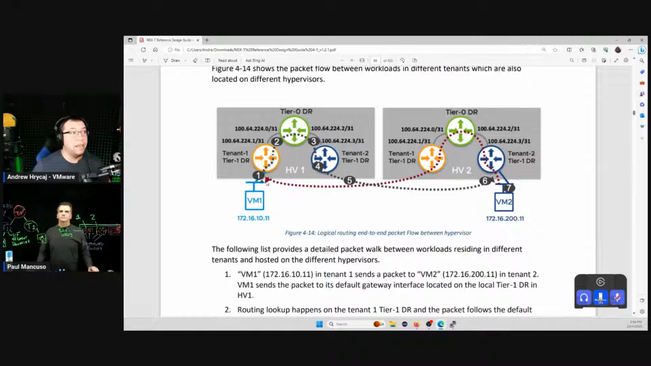We're actually going to the tier 1 tenant. It's making the route decision inside of hypervisor number 1, and then getting ready to go out of what would be tenant 2's tier 1 DR. But now, since it doesn't live on that hypervisor, it has to use the TEP to be able to send it over to the other hypervisor.